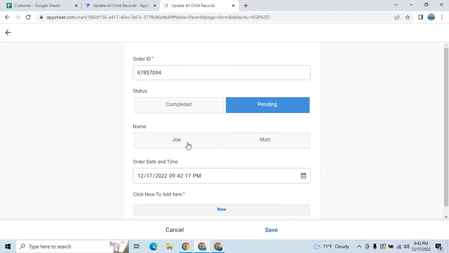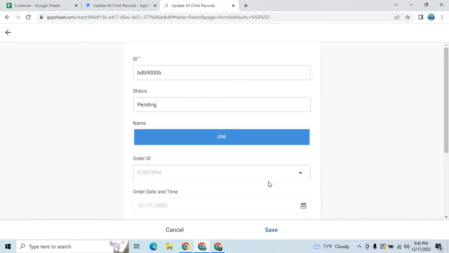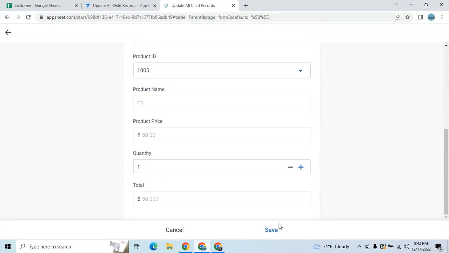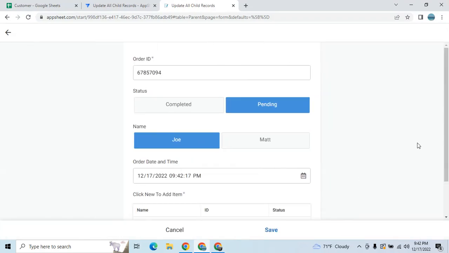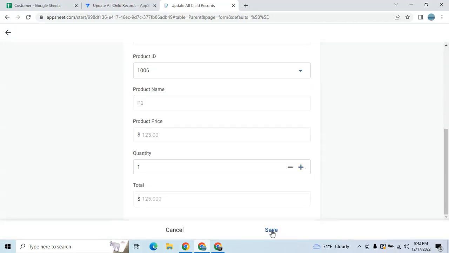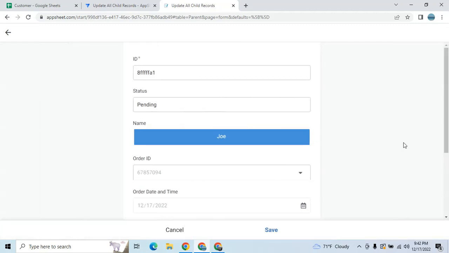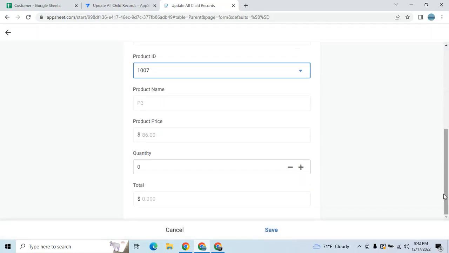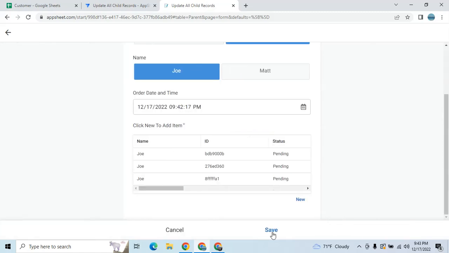So let's add a new one. Let's say this is pending and the name is Joe. This time I'm going to create two or three child records as well, just to test. Okay, that's the first child record. Then we're going to add another child record. So this is the second child record. Then I will add another one. So in this example, I have three child records. All right, I will save.